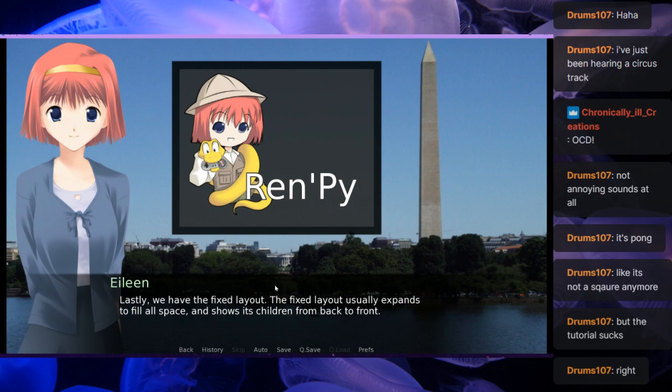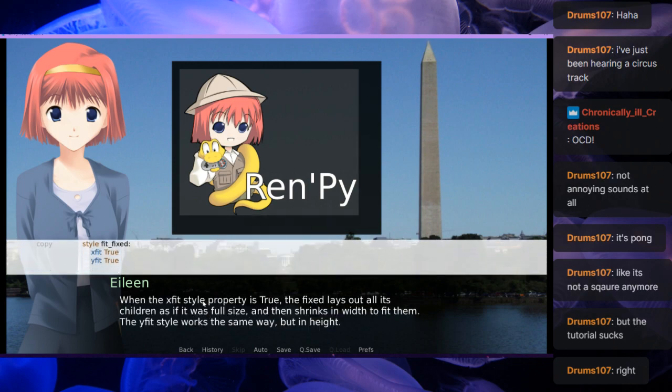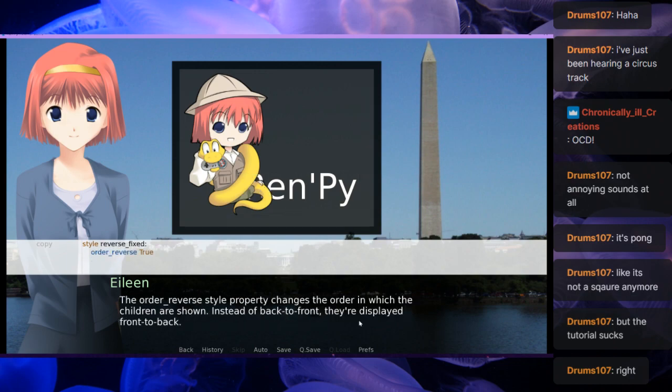Lastly, we have the fixed layout. Fixed layout usually expands to fill all space and shows its children from back to front. But of course, we have some style properties that can change that. When the XFit style property is true, the fixed lays out all its children as if it was full size and then shrinks in width to fit them. The YFit style works the same way, but in height. The order reverse style property changes the order in which the children are shown. Instead of back to front, they're displayed front to back.